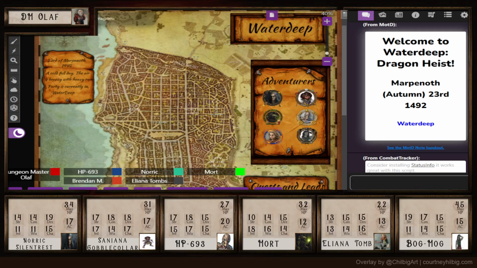Good. Not too bad. Pretty good. I'm having a bit of an issue on Roll20 again, though.